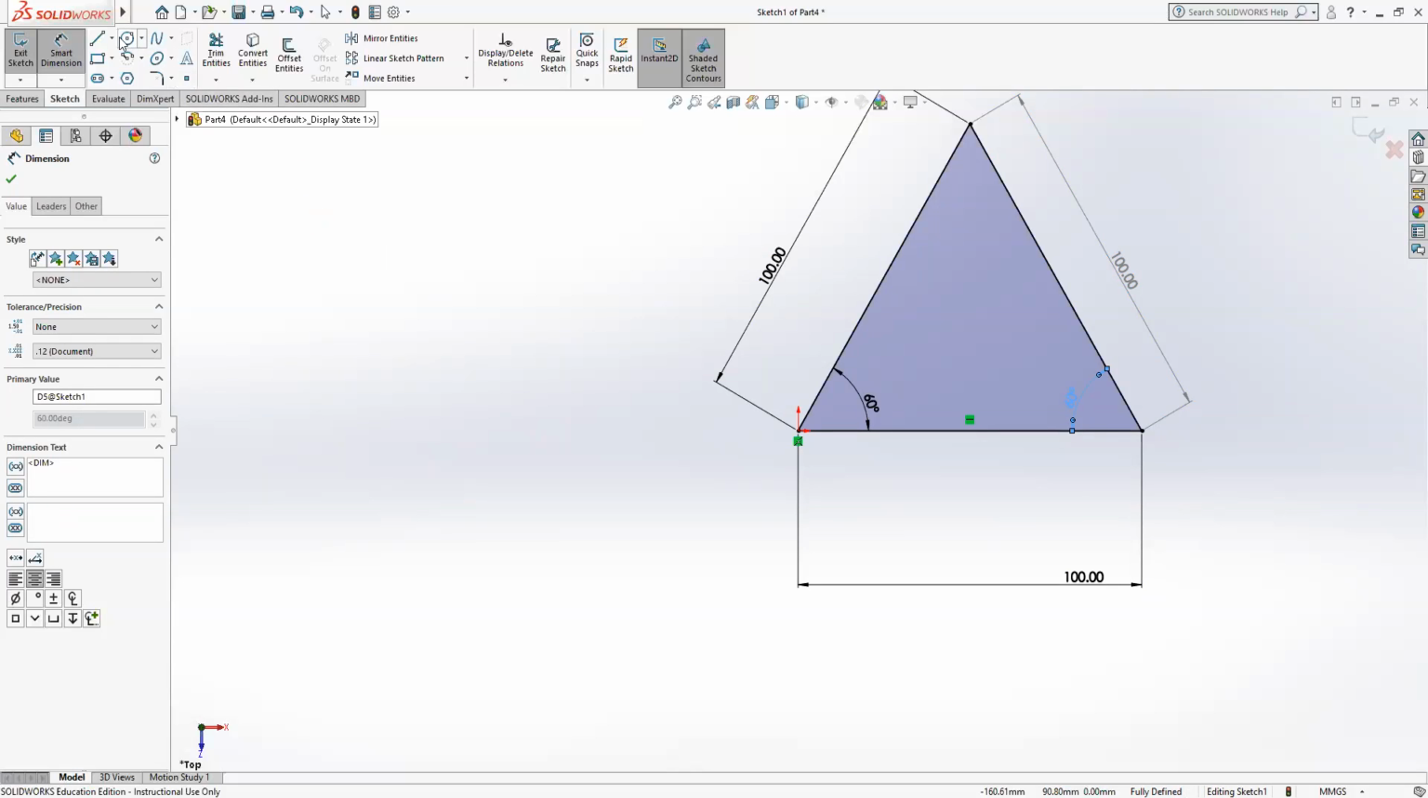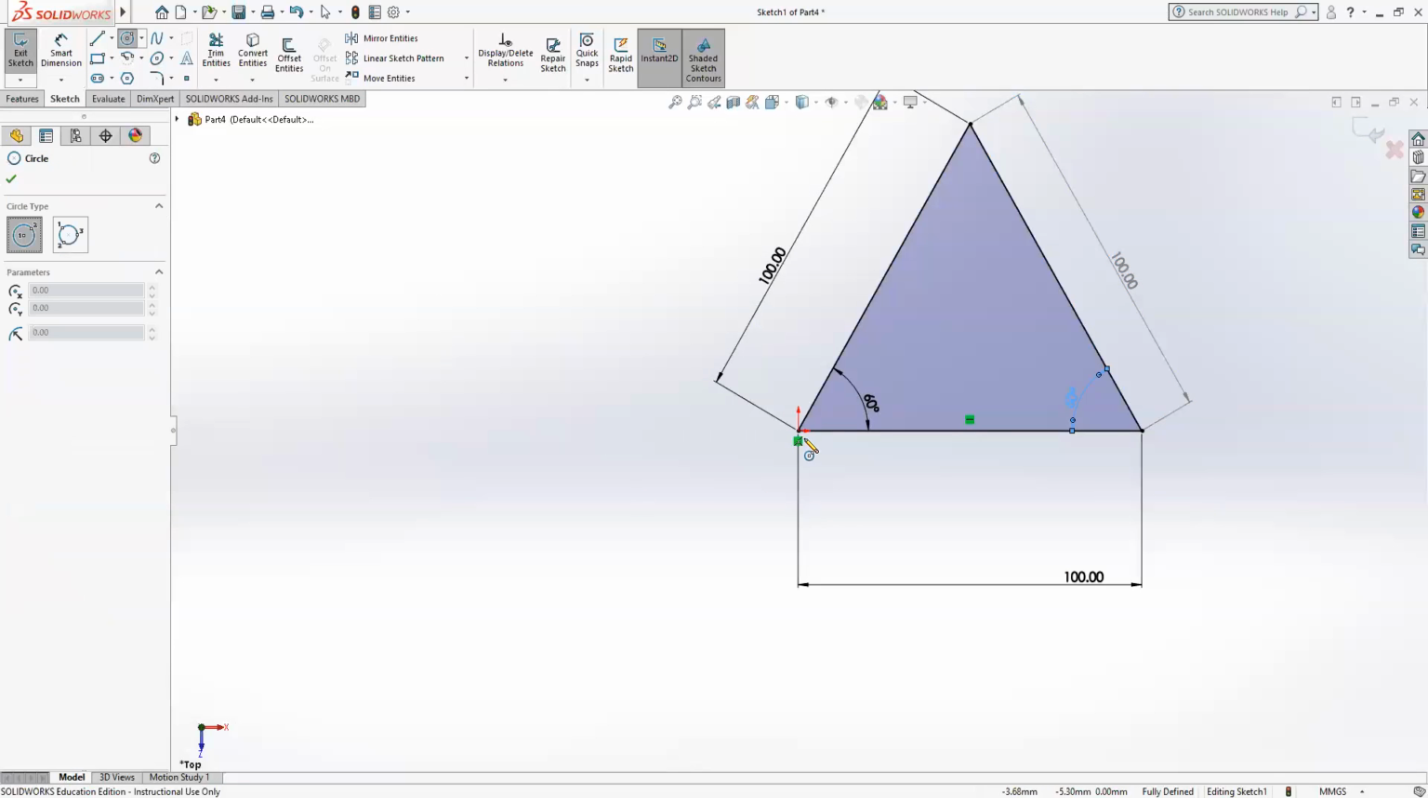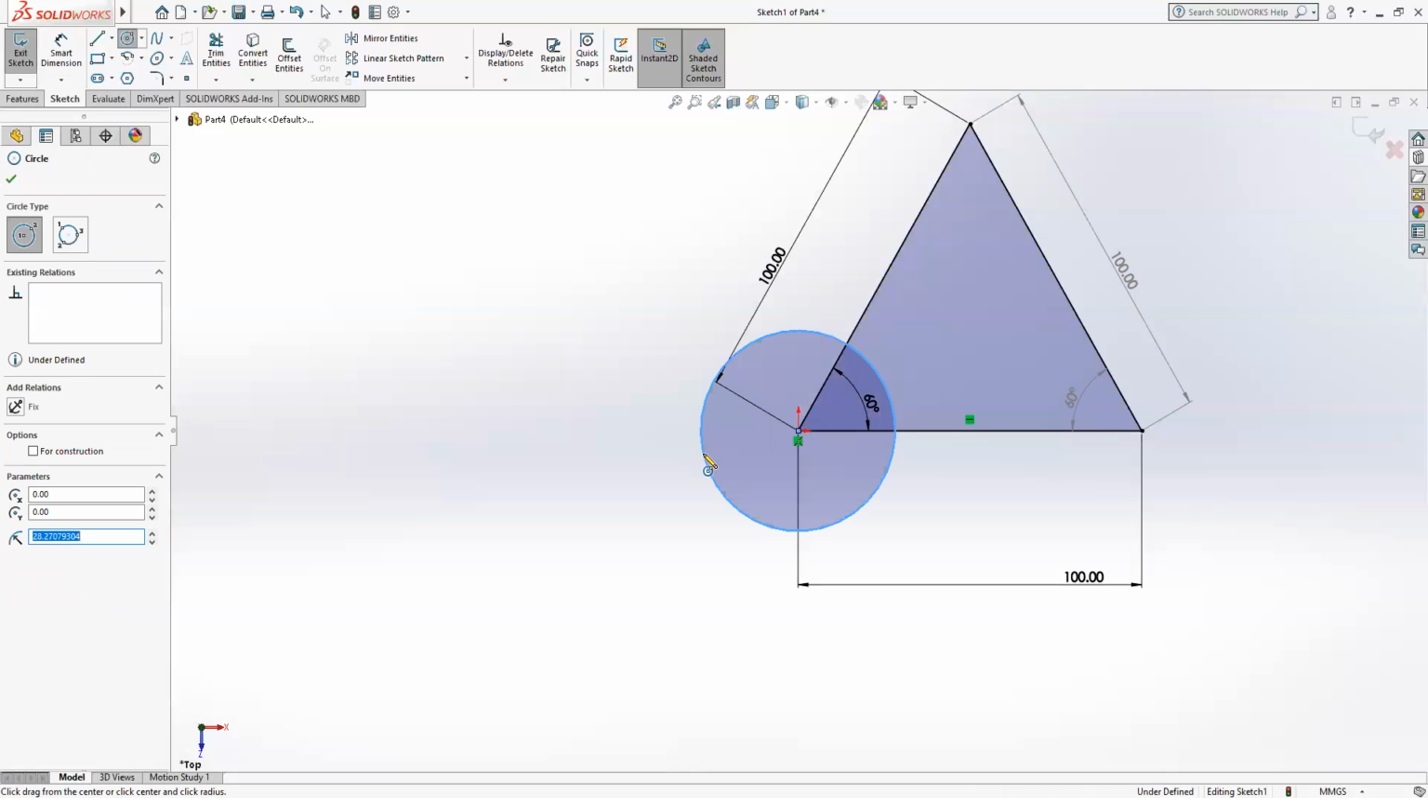So from there, let's look at circles. We have two options for circles. We have this perimeter circle and we have a center point circle. So we're going to start with the center point circle. We'll go back to our origin here. We'll pull this out, right? Click the button. That gives us that.